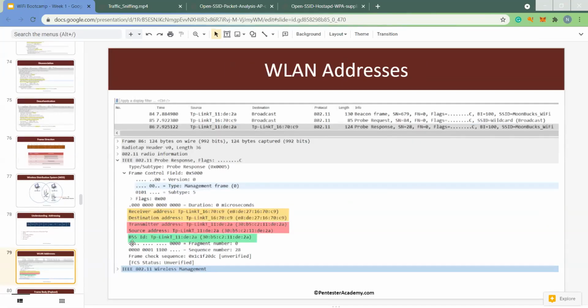There you can see, this is the BSSID, right? Which means the MAC of your access point. Then you can see the receiver address and the destination address. In this case, these are the same. Similarly, transmitter address and source address are also the same because of this specific frame.